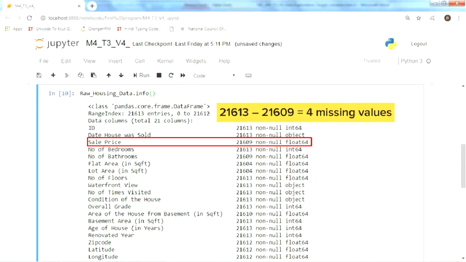From the output, it is clear that there are 4 instances where we have missing values for sale price. That is because we have a total of 21,613 records and the output is showing 21,609 non-null values for sale price.